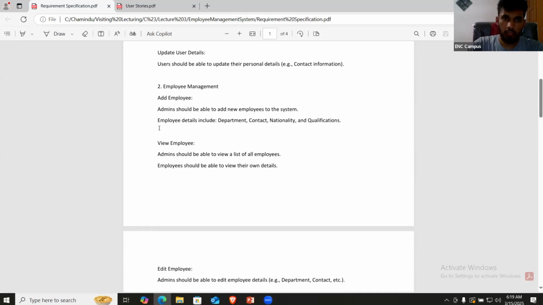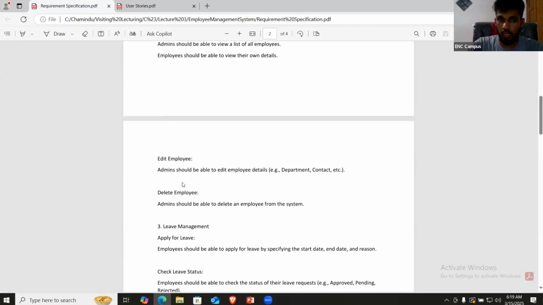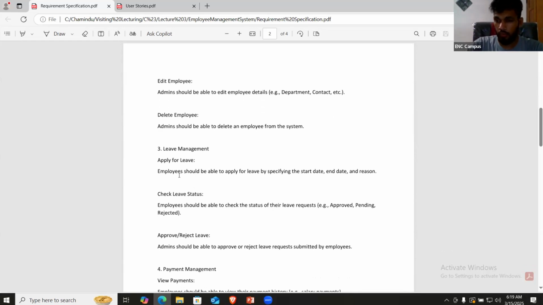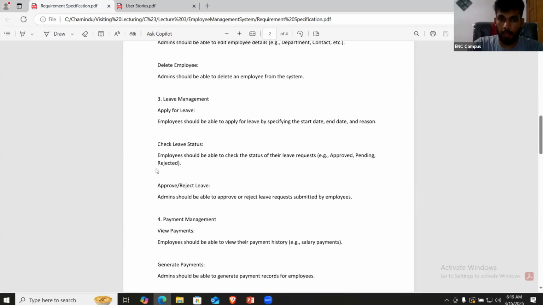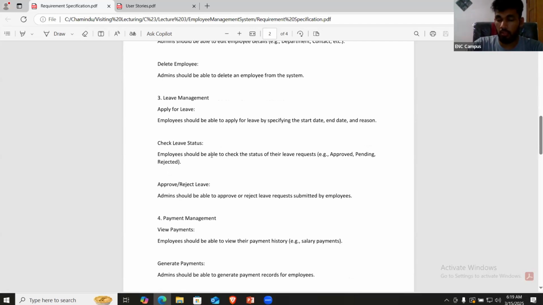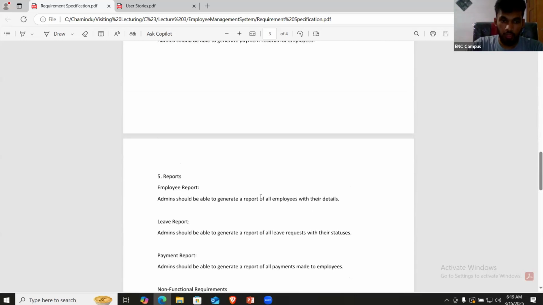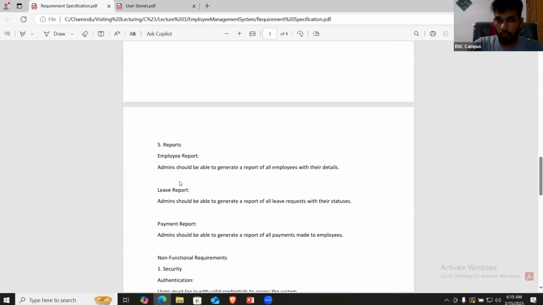Then admin should be able to add employees, view employees, edit employee details and delete employees. And the employee should be able to apply for leaves, check their leave status, and check whether the leave got approved or rejected. Then finally, you can generate some reports, employee report, leave report, likewise, using, let's say, Crystal Reports.